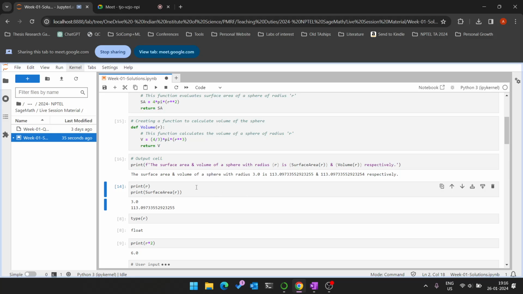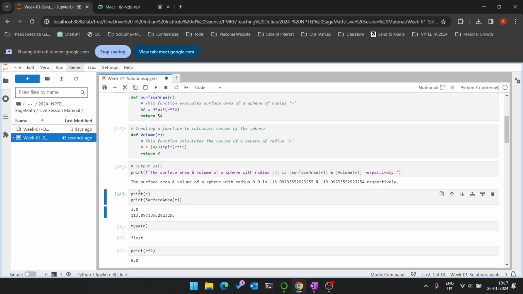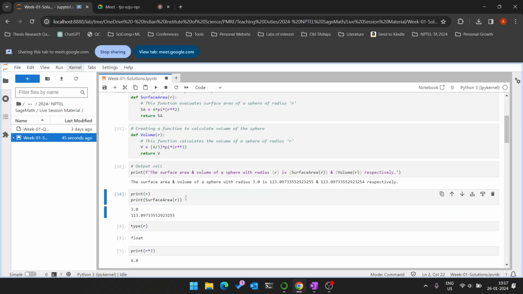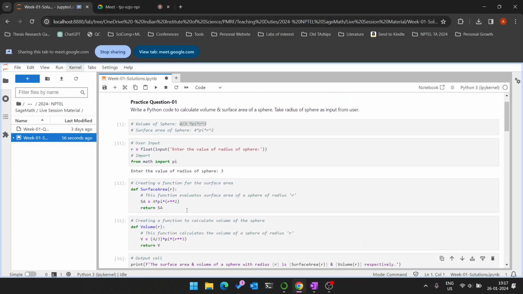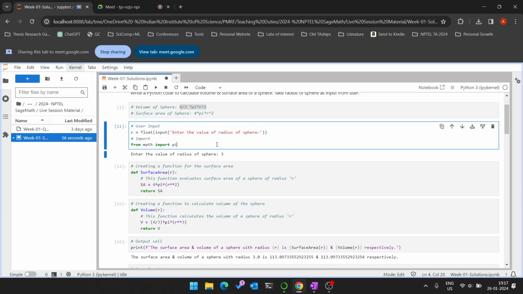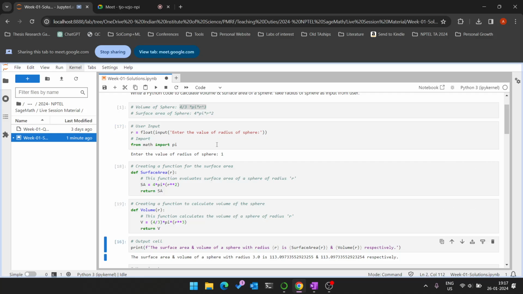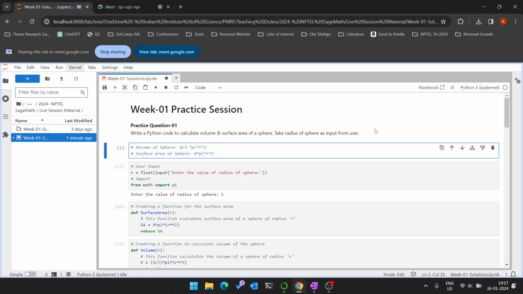Okay, were I to remove any of the cells below, a quick keyboard shortcut to remove the cells one by one is double pressing D. This is a handy shortcut, and now we essentially have, say, one for a sphere with unit radius. The surface area is nothing but 4 pi, and the volume is 4 by 3 pi, which is what we see here. Okay, so a very simple approach.